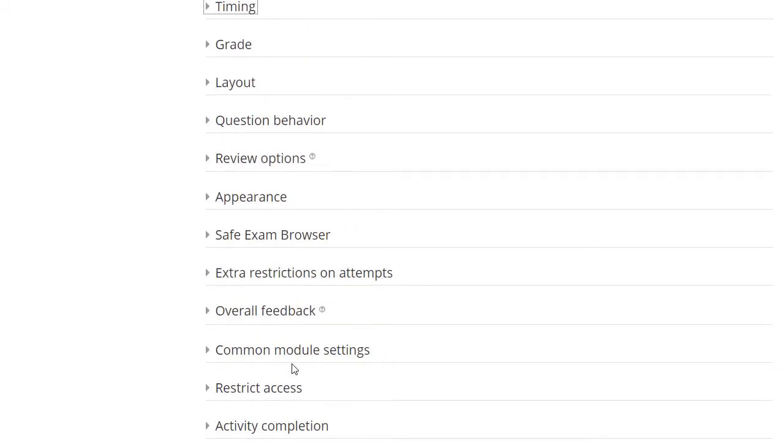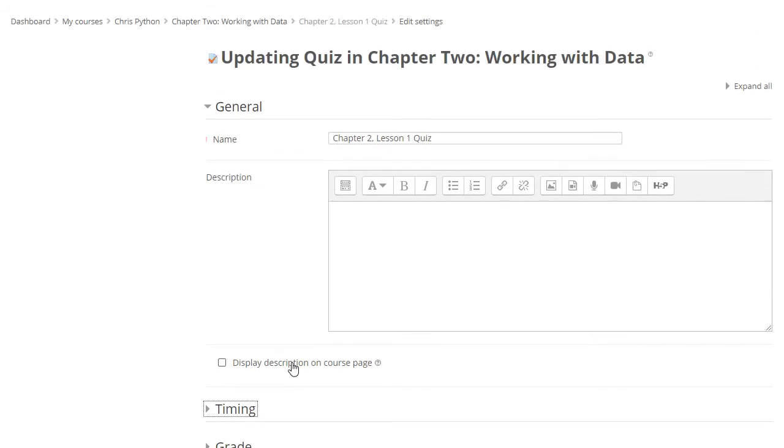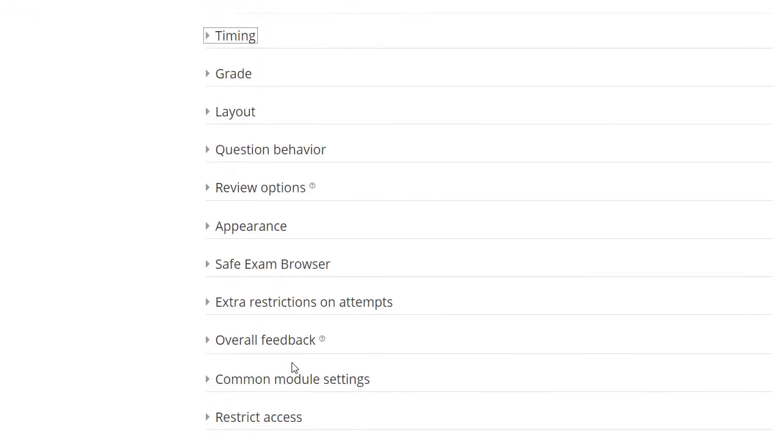So as you can see, there are quite a few complex settings here within the quiz editing engine, and so you're welcome to come in here and play around with these. We do advise some caution, so if you're not sure what a feature does, you're welcome to send us a question, or if you just want to play around with it and see how it behaves on your own, then you're welcome to do that as well.